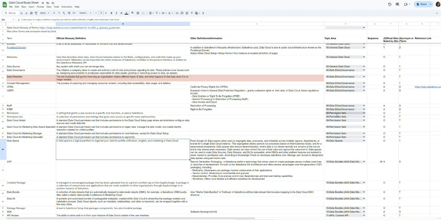Now we get to talk about the permission sets that come with Data Cloud and what they allow the users to do. We'll also include data spaces in this video.